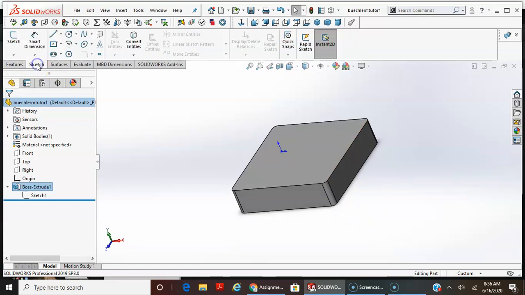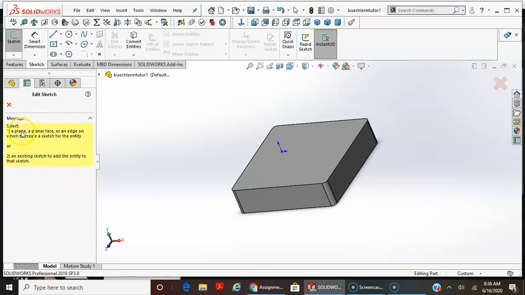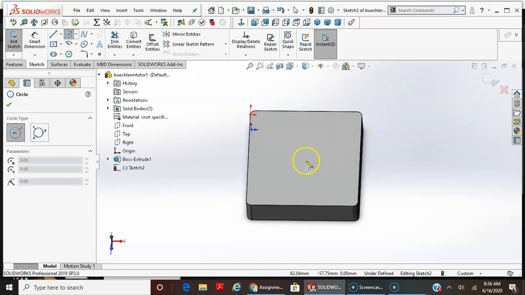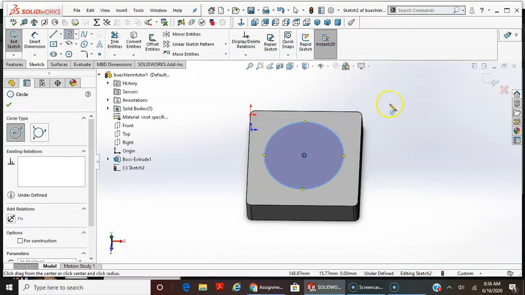So from here, I'm going to select Sketch again. From the Sketch tab, I'm going to select the Sketch icon. It asks me, there's two options now: a default face, and this is a flyout, I can select the default face, or an existing sketch. So I'm going to select this face. I'm going to select Circle, and I'm just going to click on the middle, and then click on the radius. I noticed once I selected the face, it kicks me into Sketch.